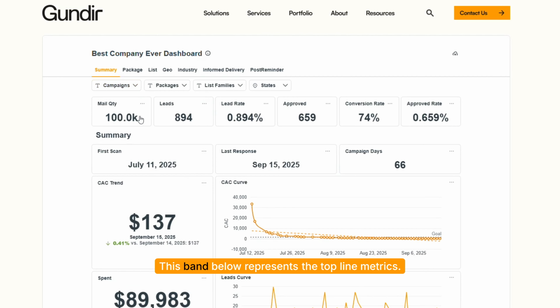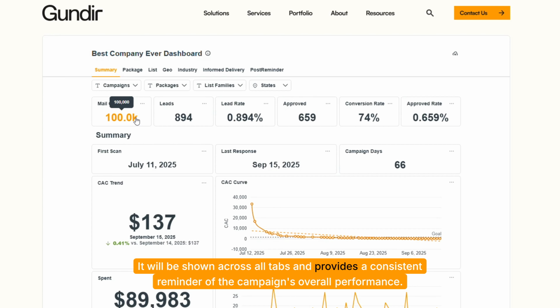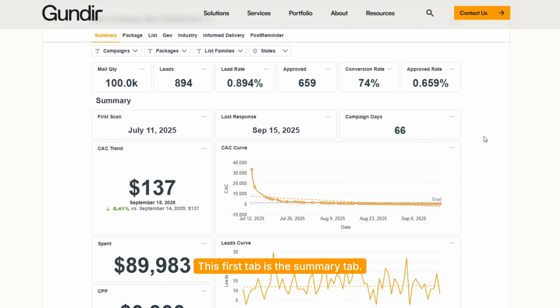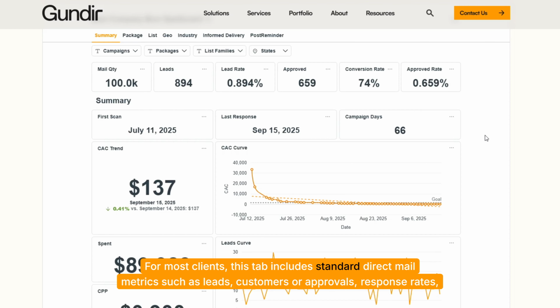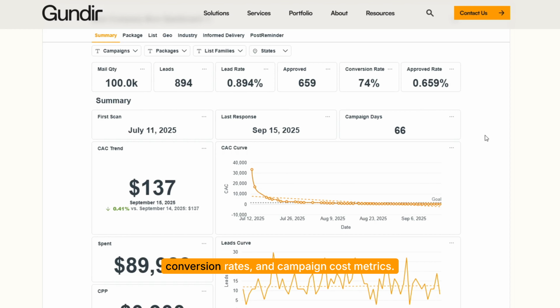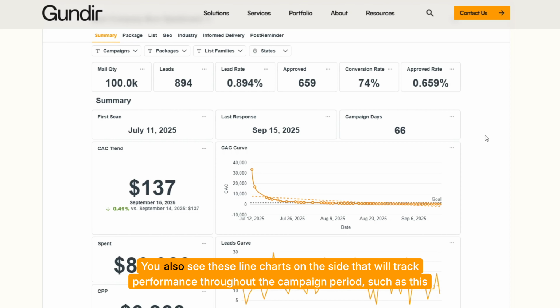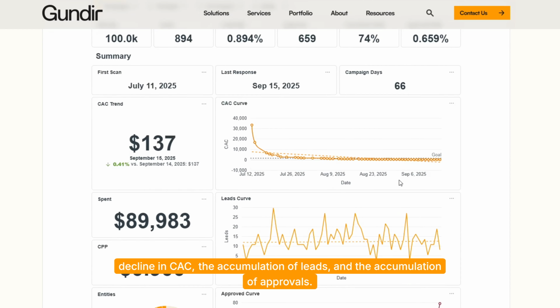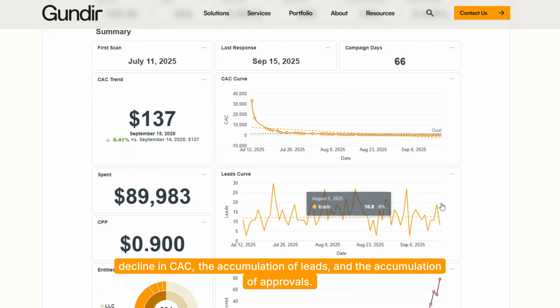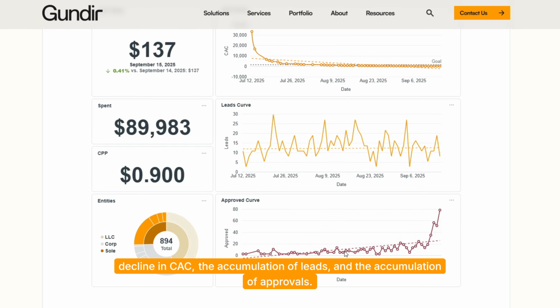time. This band below represents the top-line metrics. It will be shown across all tabs and provides a consistent reminder of the campaign's overall performance. This first tab is the Summary tab. It provides an overall view of the campaign performance. For most clients, this tab includes standard direct mail metrics such as leads, customers or approvals, response rates, conversion rates, and campaign cost metrics. You'll also see these line charts on the side that will track performance throughout the campaign period, such as this decline in CAC, the accumulation of leads, and the accumulation of approvals.